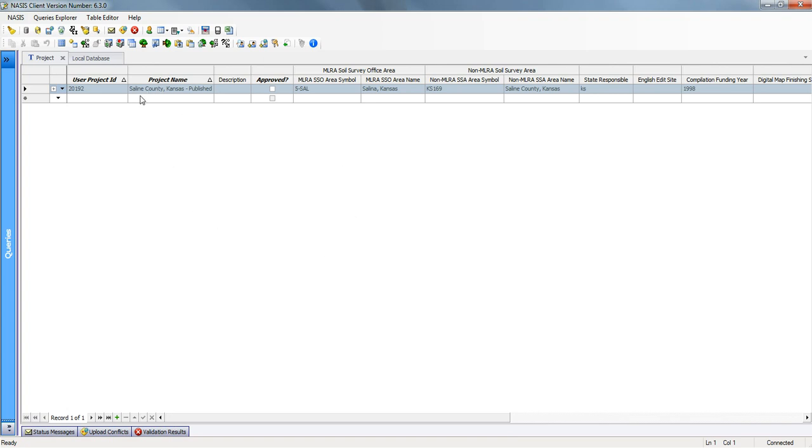The name of this particular project is Saline County, Kansas, and you'll notice that it's hyphenated with the status of the legend. So this is a published one. This is the published legend. Notice that approved is not marked. Historically, none of the traditionals were approved or not approved, and so by default it is not approved, but don't let that get in your way. Notice that it is assigned to an MLRA Soil Survey office, and the actual name is KS169 Saline County, Kansas.